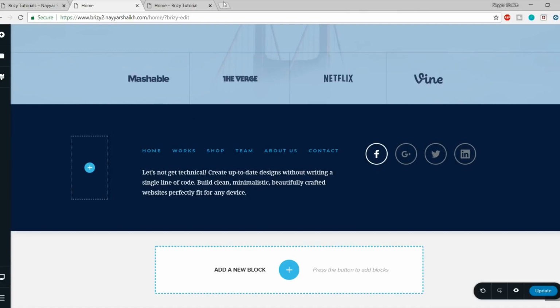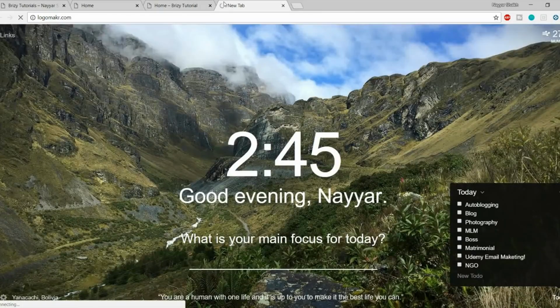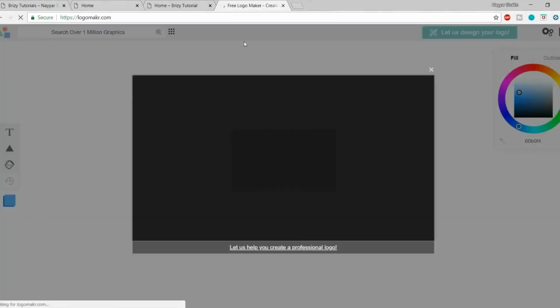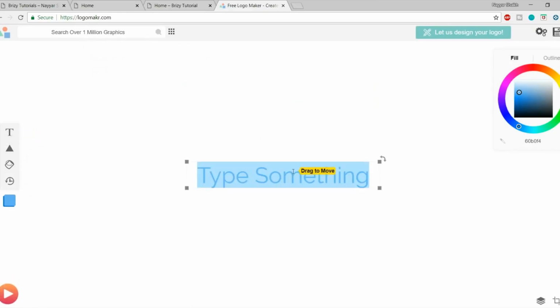Now let me show you how you can create a logo very quickly. Just open a new tab and go to logomaker.com. It's really easy to create a logo. I'll simply click on text. I'll type in whatever I like, I can just simply type in logo. I can type anything over here. I'm typing circle.